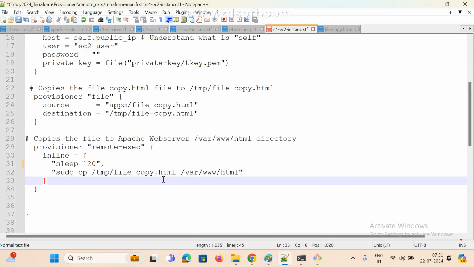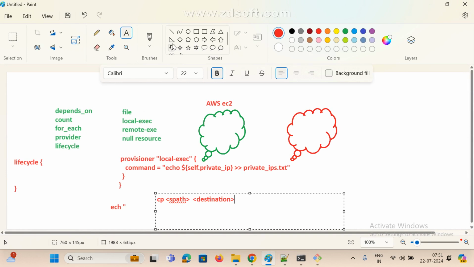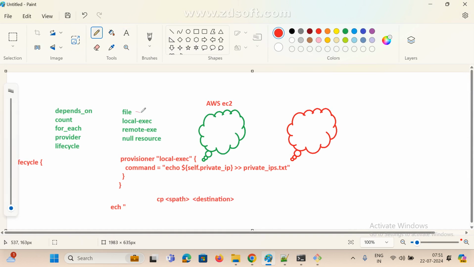Now what do you understand? Local means if you want to get any information locally, that is local exec. Remote exec means if you want to do something, if you want to copy files, in the remote machine, in that case we can go for remote exec. File provisioner means if you want to copy files from local to remote, we can use the file provisioner. Now we have covered it, right? So file is also okay. So this is the file, local to remote. Local exec means if you want to get some information on the local machine, in that case local exec. If you want to do something on the remote machine, remote exec.